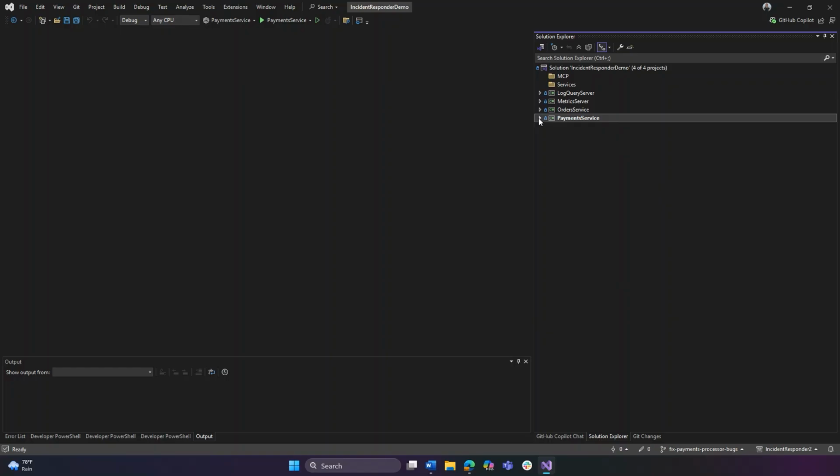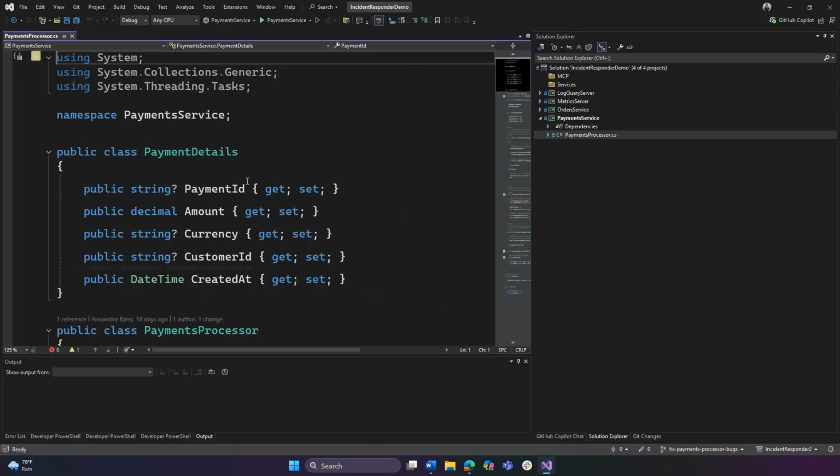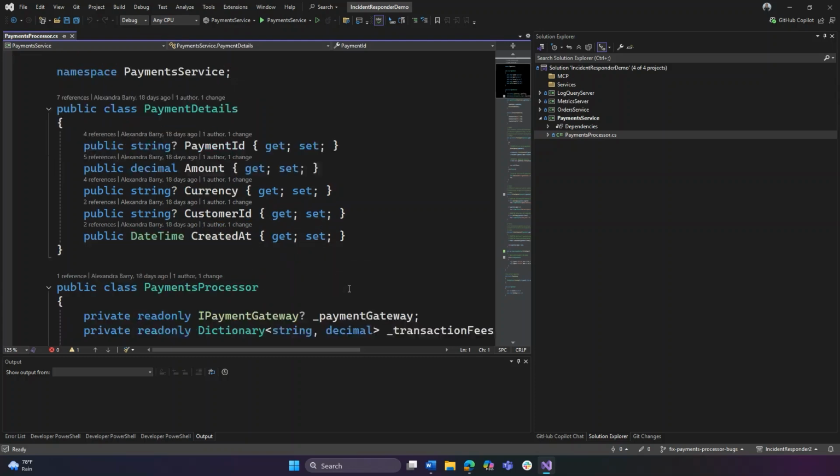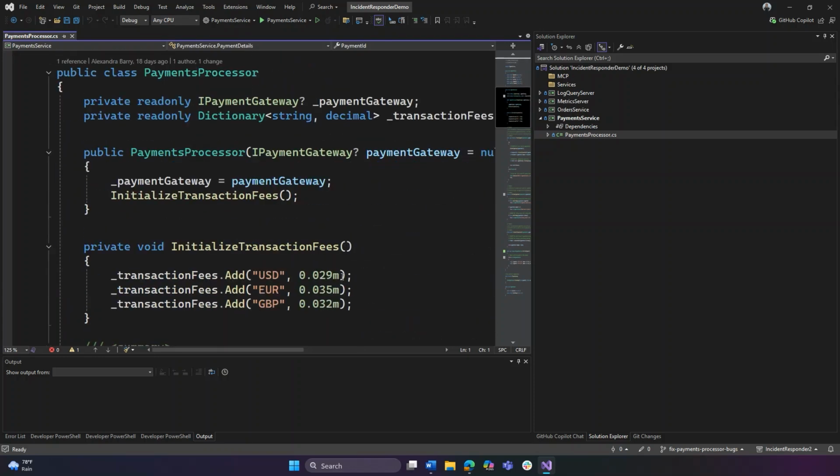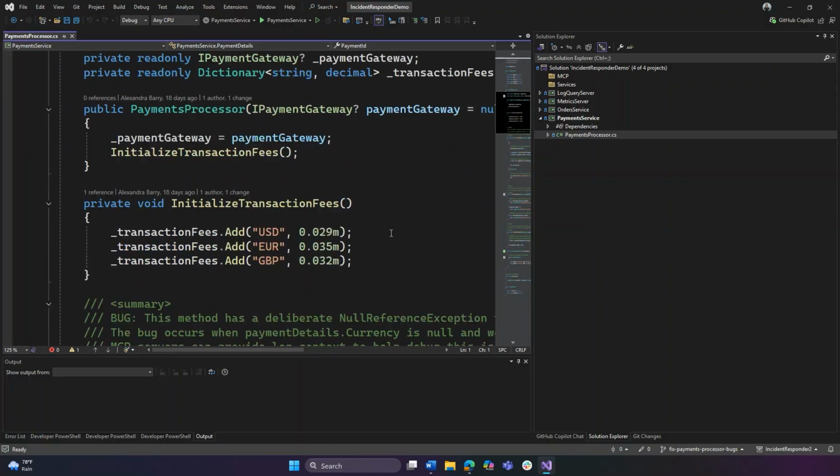So yeah, e-commerce platform, we have 4 major components that you can see right here that are a part of this platform. So I'm just going to open up our payments service and take a look at our payments processor CS file. So here you can see that this service is basically just handling the payments of our e-commerce platform. So we have things like payment ID, amount, currency, customer ID, and this is really where we're handling the business logic of payments behind the scenes for our platform here.